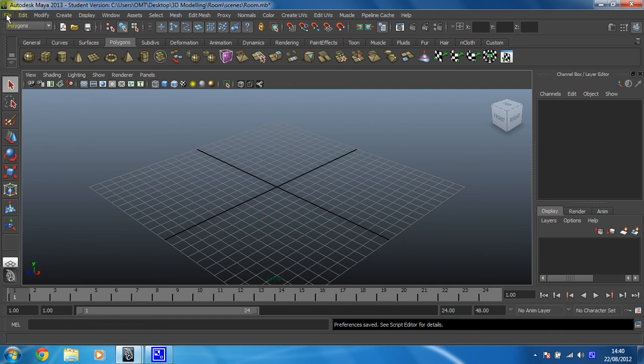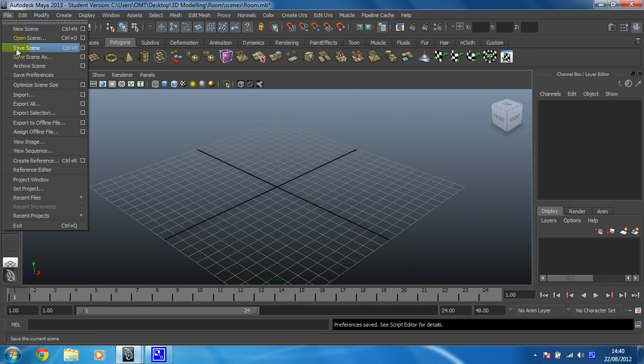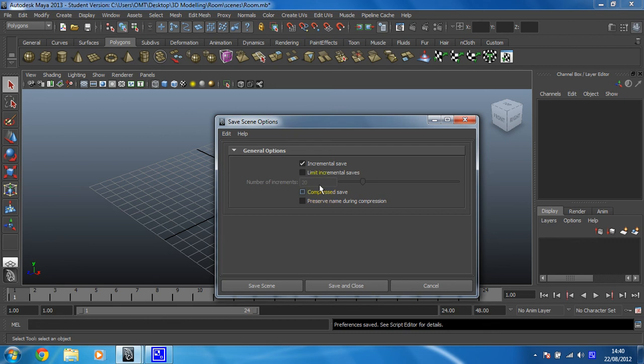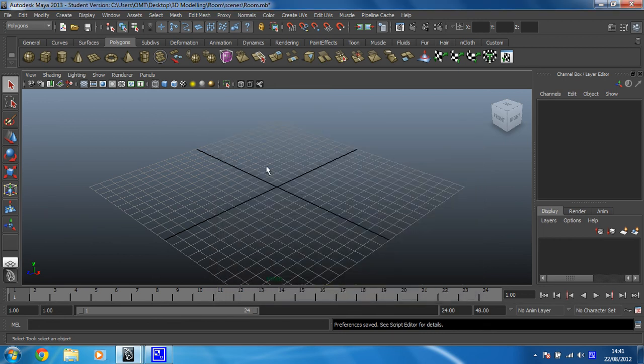So to turn that on, we're going to click on file, and then to the right of save scene there's a little box, give that a click, and then you're going to turn on, I've already done it, turn on incremental save, put a little tick in the box, and then all you need to do is save and close. And then you're ready.